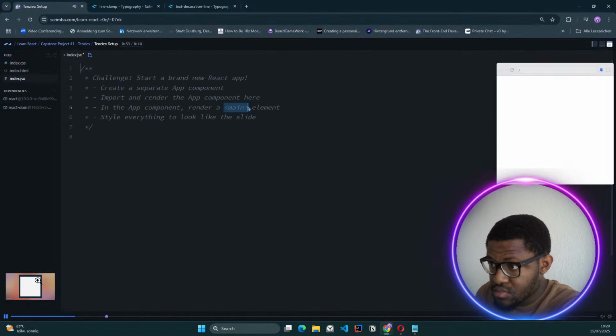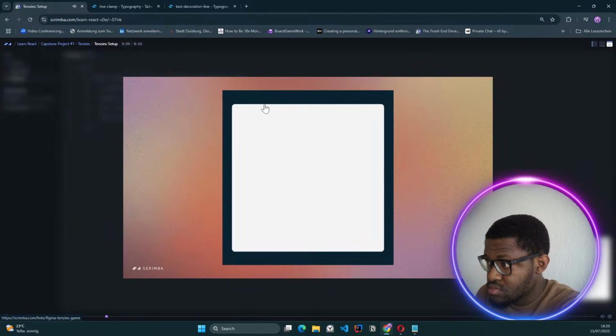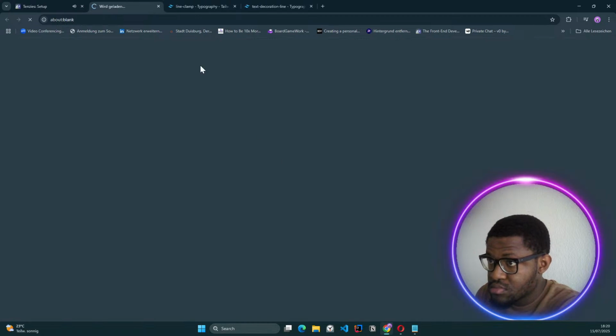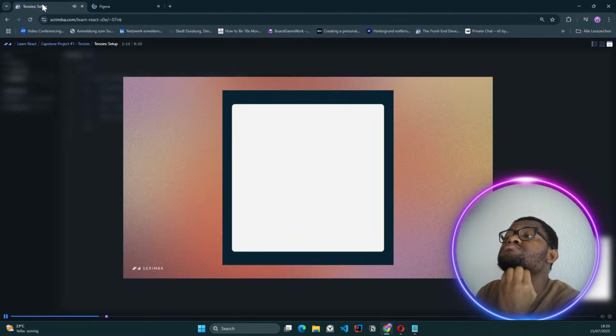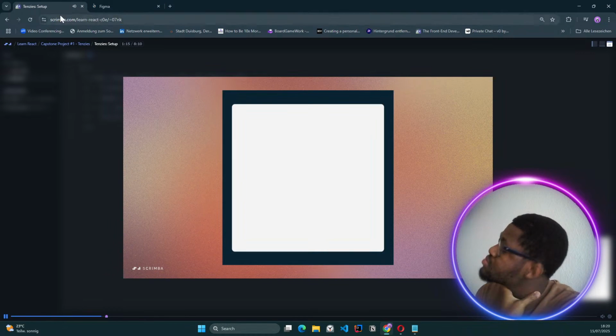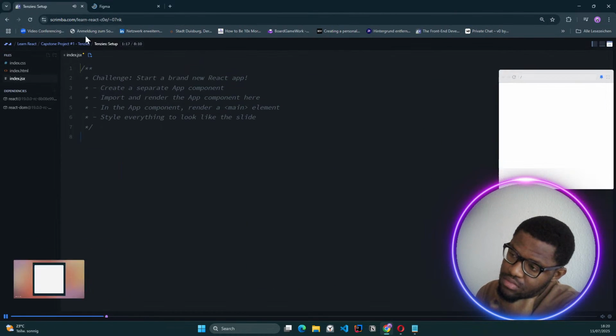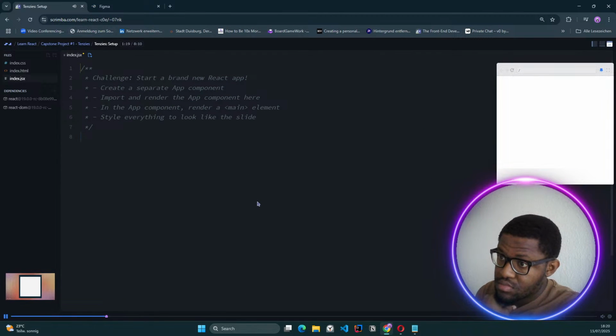It doesn't have to have anything inside of it, but then what you'll do is just style everything so that it looks like this very beginning state here, where we have this blue background color and the main element, which is the white box here with the rounded corners. Click on the screenshot here to go directly to the Figma file where you can get all of the specific styles, including the colors and how much of a rounded corner there is and everything like that. All right, let's jump right in. Go ahead and spin up our brand new React app.